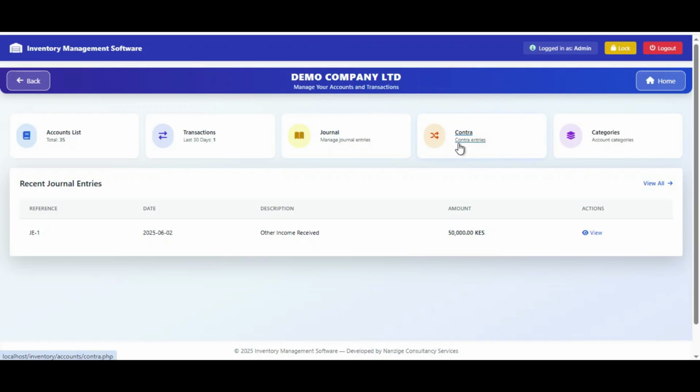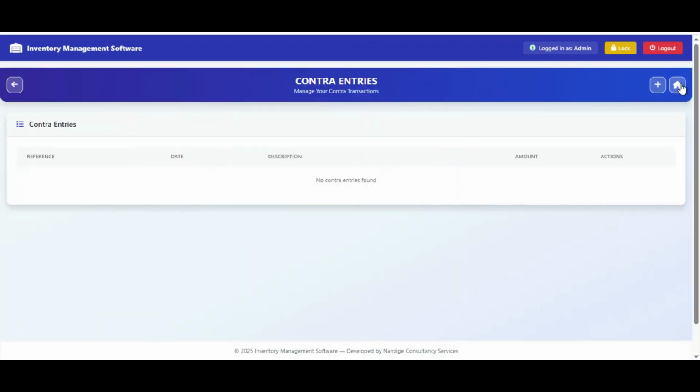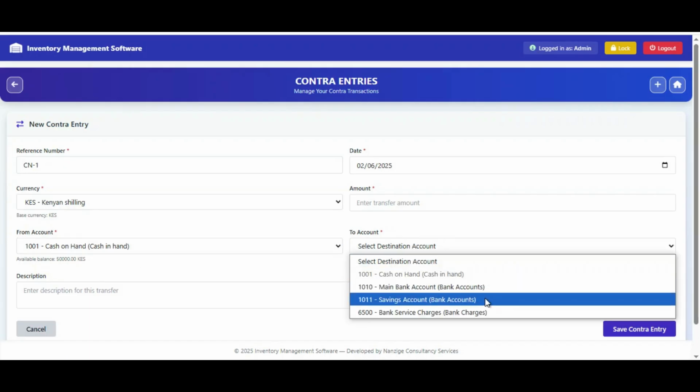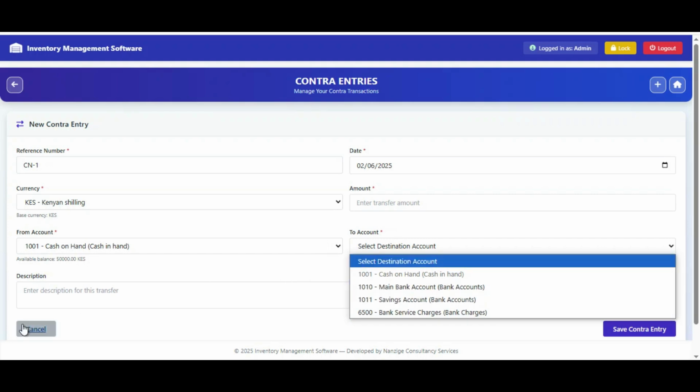So here contra is for transferring money between two accounts. So you can do the transfer here. If it's cash, you have here 50,000 Kenyan shilling that we received. So you choose the account where you're transferring this money.